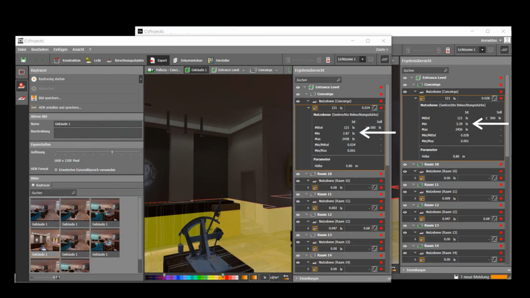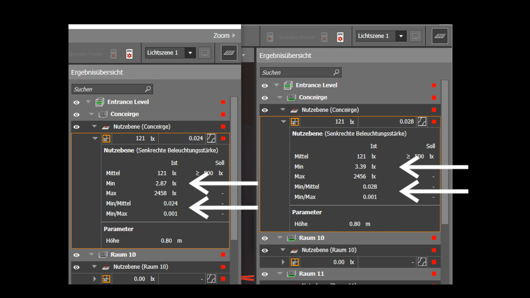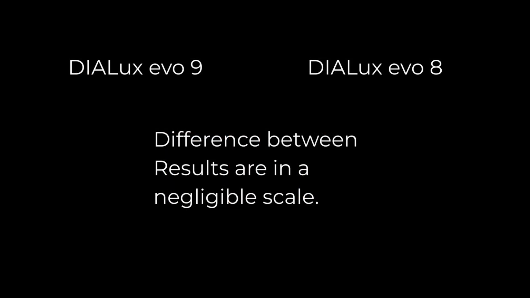What about the numeric result? In the second project, I noticed slight differences in the minimum values and accordingly in the uniformity. My spontaneous suspicion is that the internal measurement grid is slightly different. It seems that only the very low values are different. These are not relevant in the majority of projects.